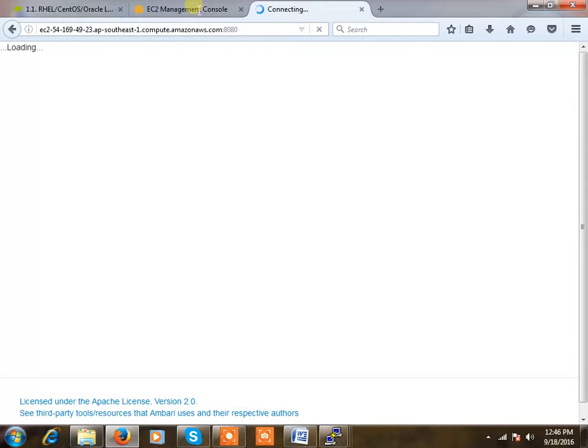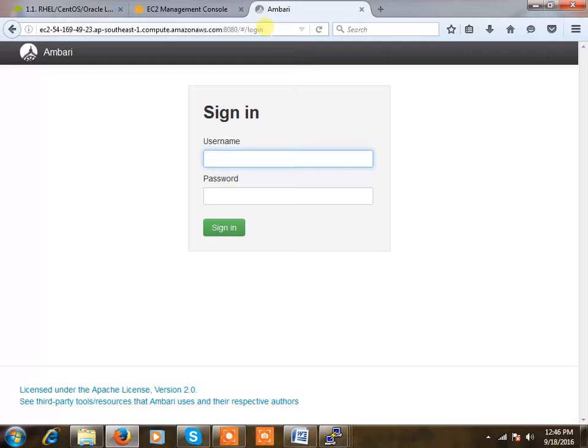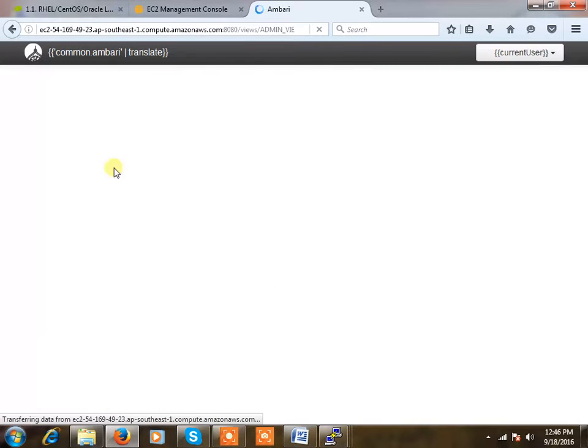Okay, so it will give you a prompt like this, so you can use your default credential. So it's admin, which is the default credential. You have the option to change that as well. I'm not going to change it at this moment. So let's just open that, log in, and try to create my cluster.